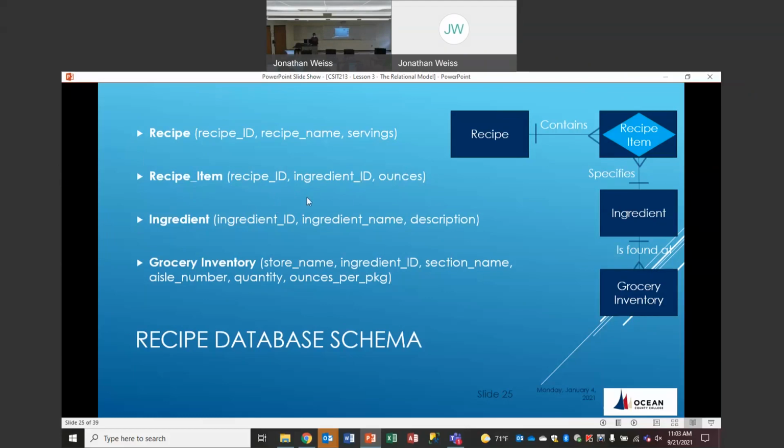Okay, does that make sense to everybody? Do you understand that? It's both from a storage perspective and from a consistency perspective. Repeating stuff in multiple tables is not a good idea.